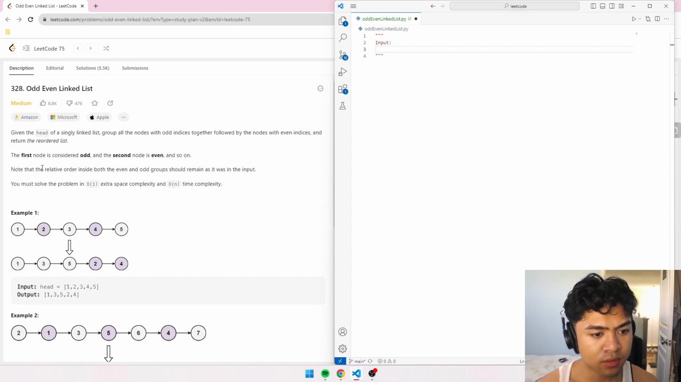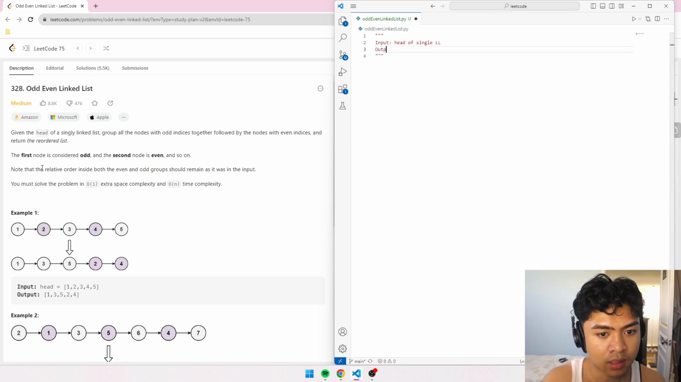Note that the relative order inside both the even and odd groups should remain as it was in the input. So it means that it should be in order basically as they appear. You must solve the problem in O(1) extra space complexity and O(n) time complexity. Okay, so that's cool. Just to go back, we know that our input is just the head of a singly linked list, and the output is supposed to be the same linked list, but reordered.